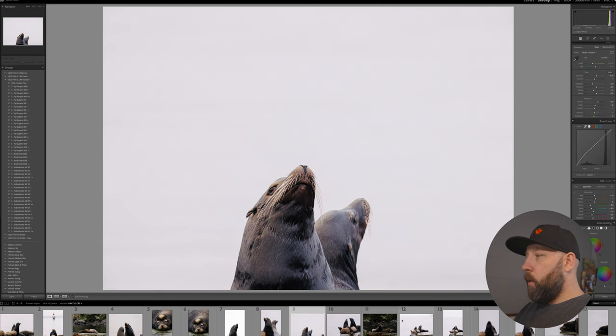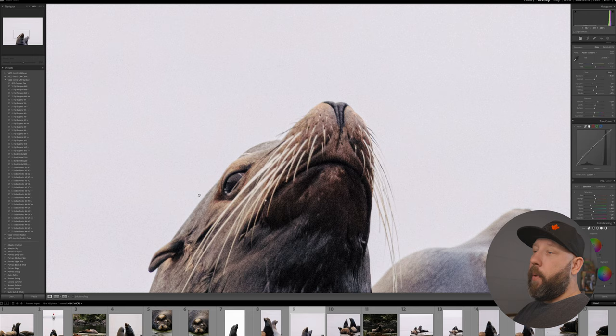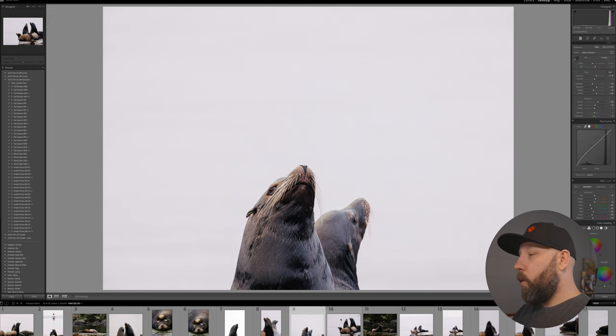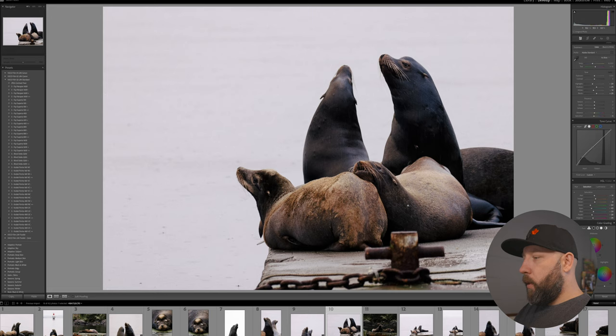Here we go. So again, the presets I use have a film look. So a lot of people might complain about the grain here. They don't like that style. I really love grain in my photos. This is actually shot really high ISO as well, so I'm okay with all that. I like it. This one doesn't need a whole lot.